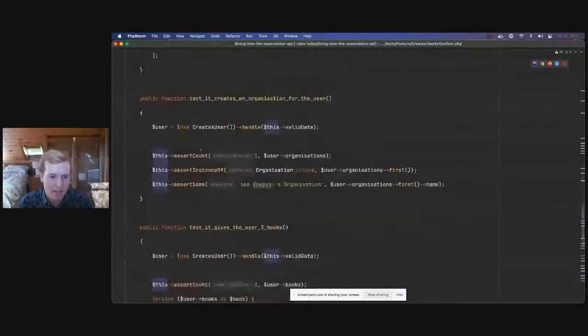In our third test, we're going to assert that the user receives their own organization. You'll notice that the organizations are a one-to-many relationship. So a user could belong to more than one organization. And we're just checking that the name is also accurate.